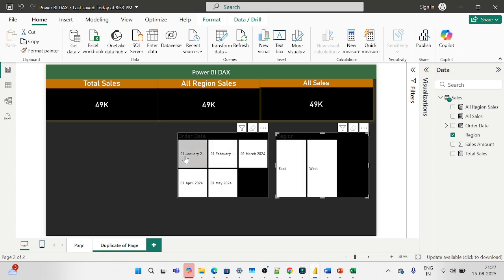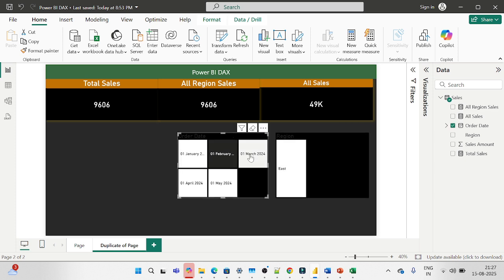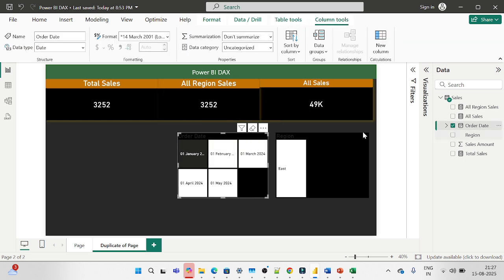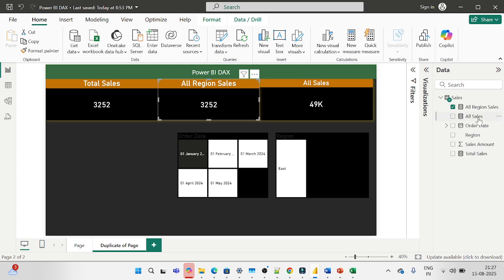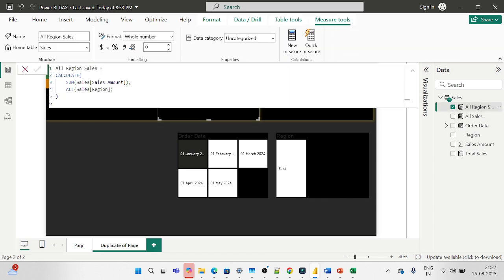But if I apply this filter, which is the order date, it will change, right? Why? Because look, here I used ALL of region. Here for the column I used ALL of region.